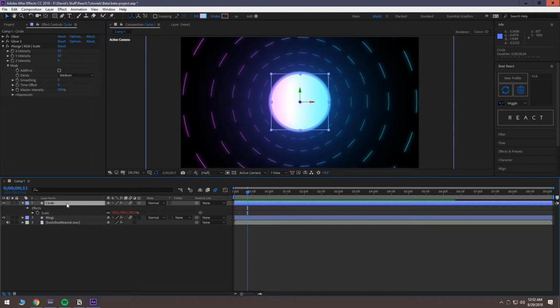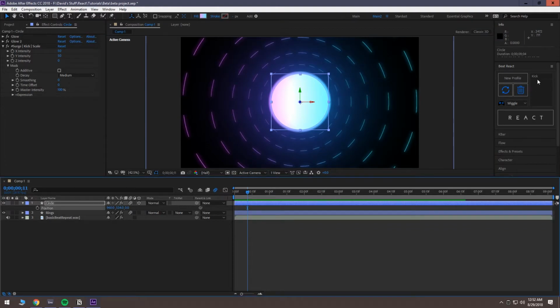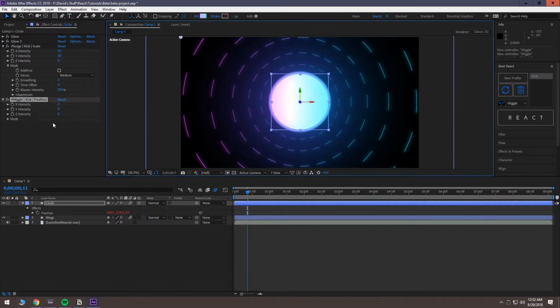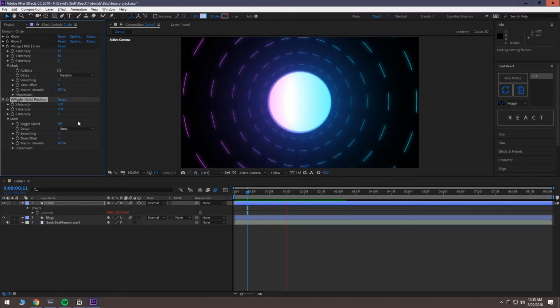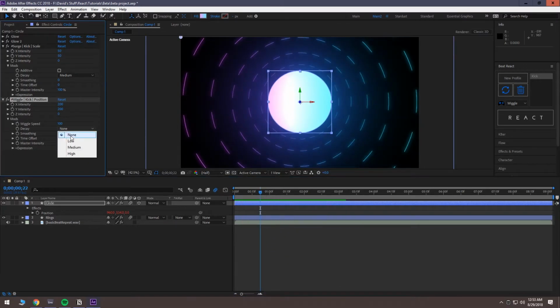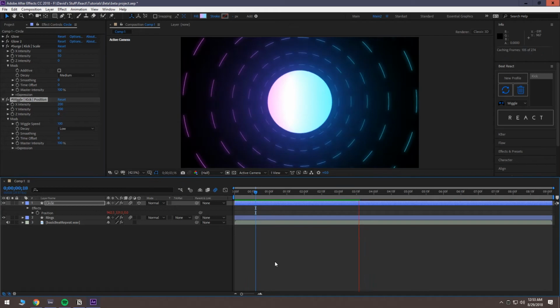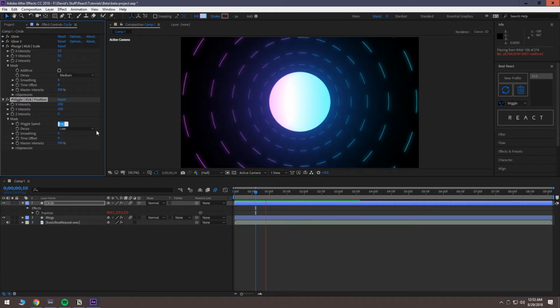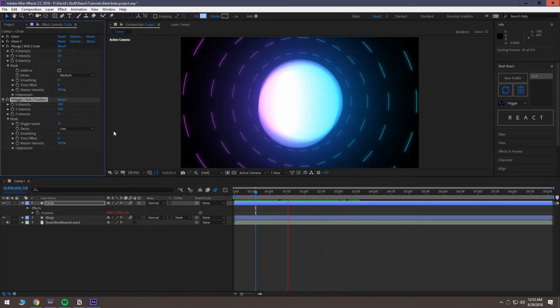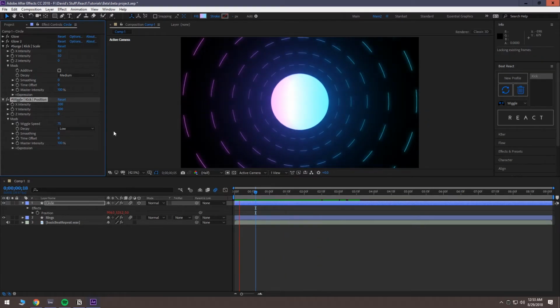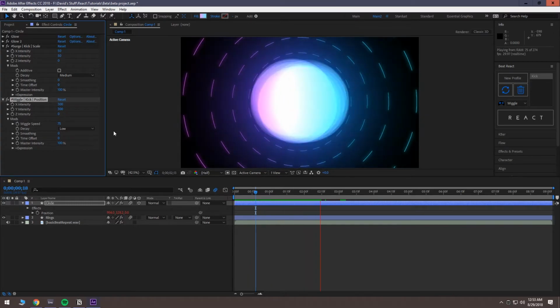I'm going to come over to the position and add that wiggle controller. I'm actually going to add some decay in there too. It's a bit much decay actually. Turn the speed down a bit. There we go. That's the wiggle we're looking for right there. This kind of gives it a little bouncy look that I like.